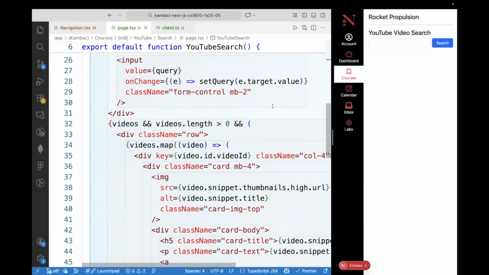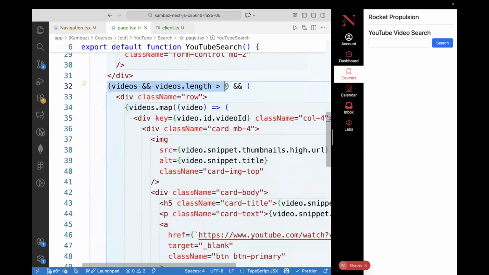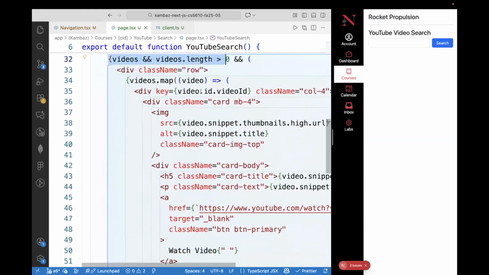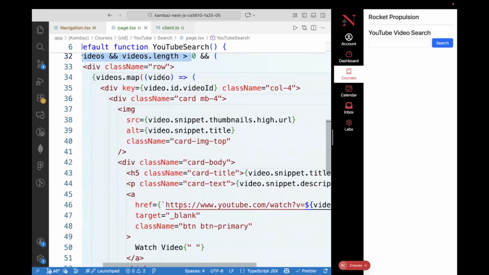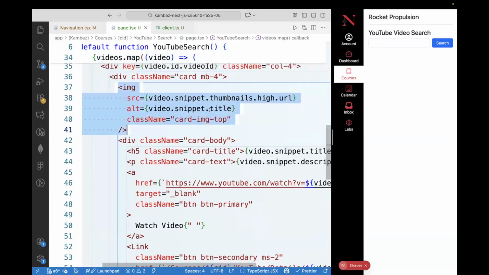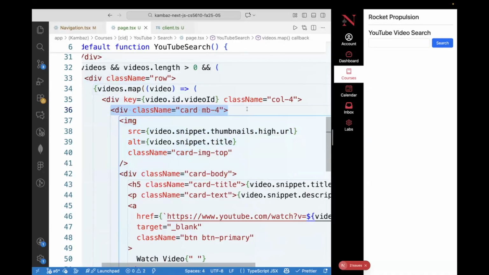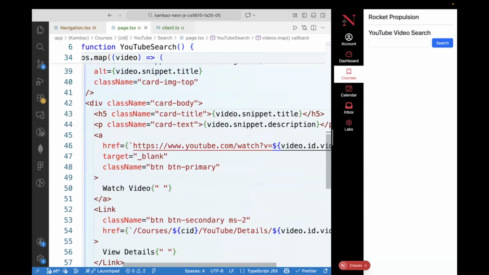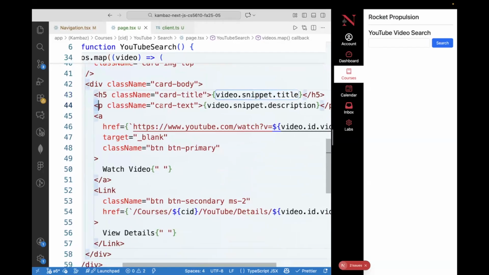Once we have those videos, if there are videos and the array is larger than 0, we're going to iterate over the videos. For each video, we're going to make sure that our divs have a unique key, and we're going to use the thumbnail URL to populate an image. So for each video, we're going to create a card. This is one of the Bootstrap cards. We're going to use the title to populate the header of that card, and we're also going to populate a paragraph with a description of the video.